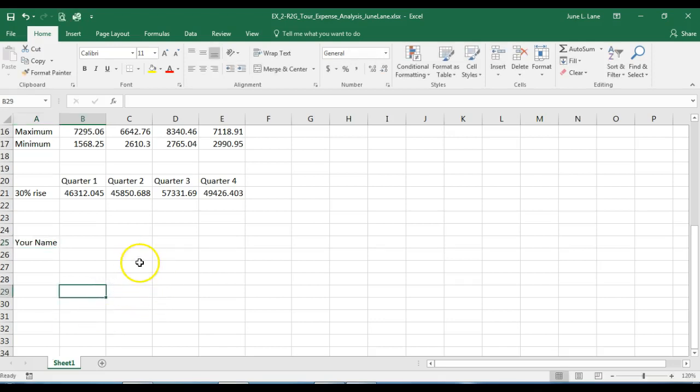Alright, so we are done working on this particular module. We'll go ahead, save those changes, and we can submit this to the SAM grader to be graded.